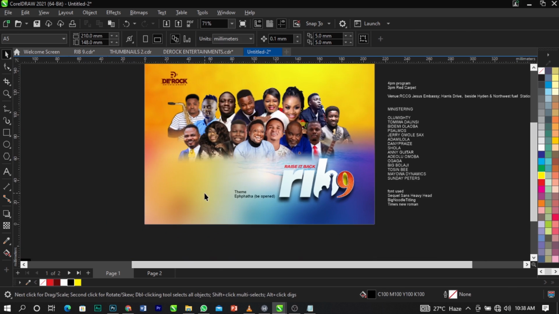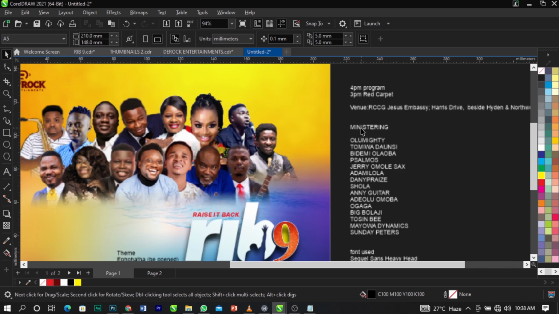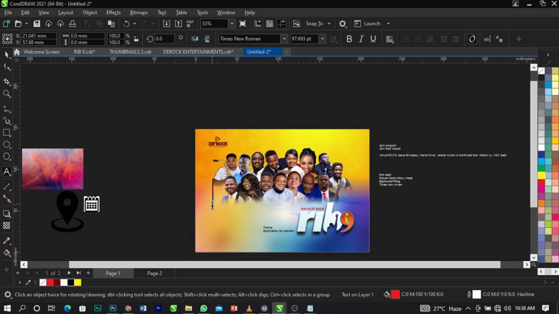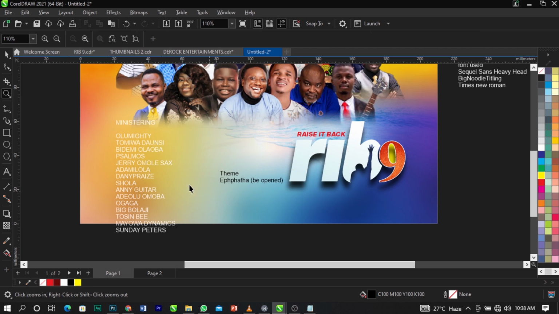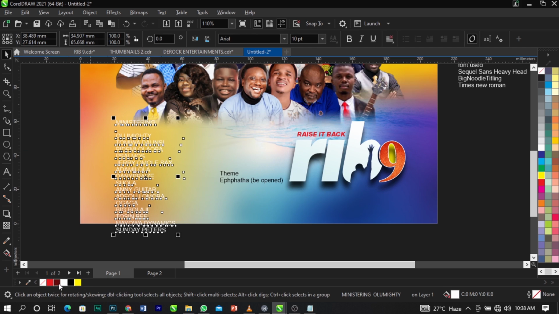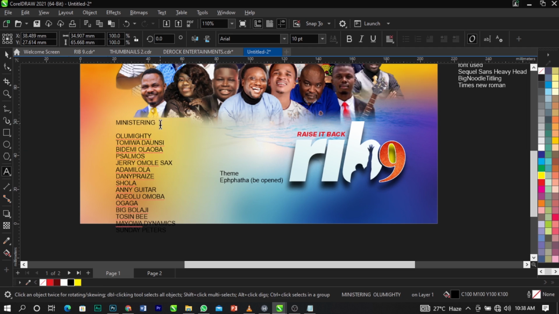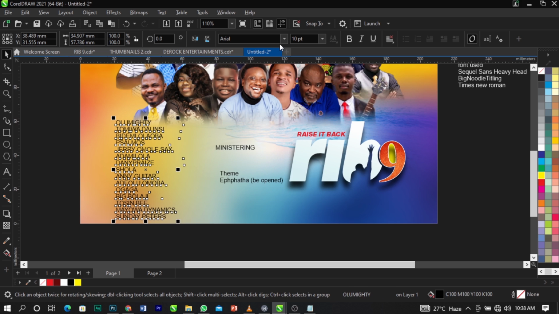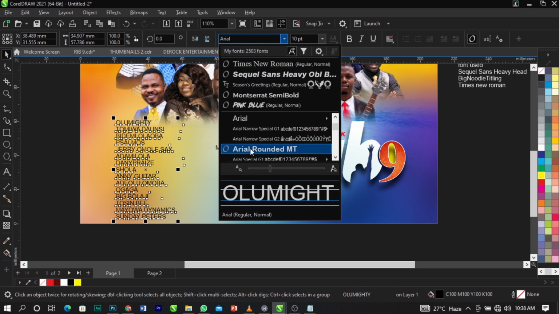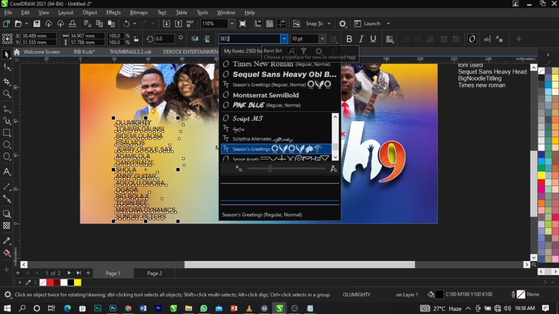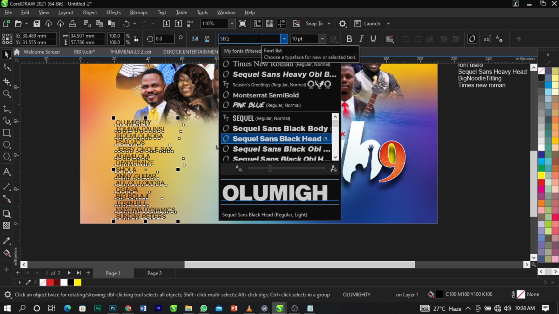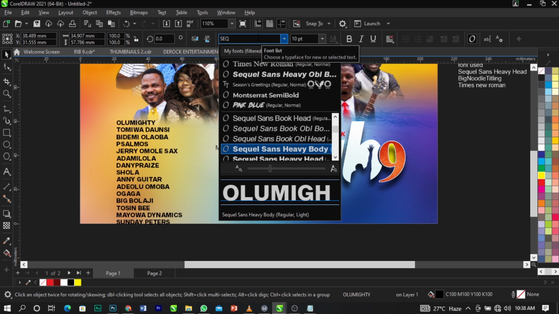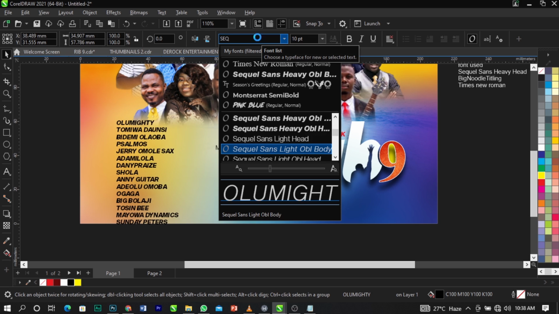So the next thing I'm going to do is bring in this mini star's name and place it over here. Let's give it a black color, remove this, paste it over here, and change the font to sequel. Something bold, but not that bold, guys. So this is good, I guess.